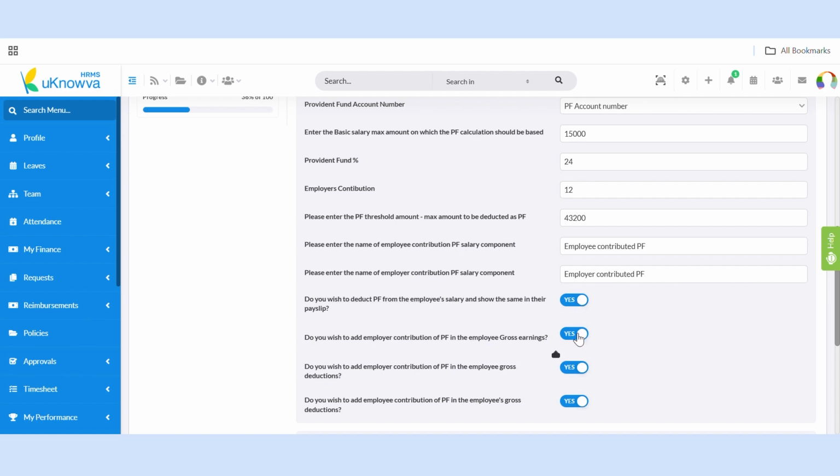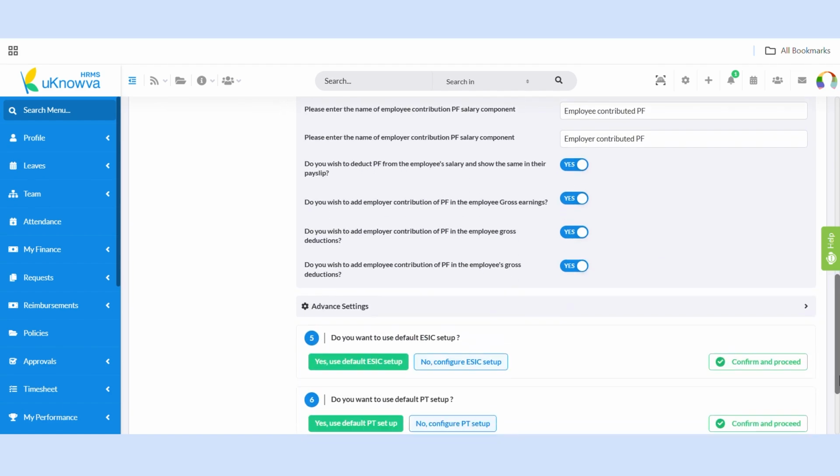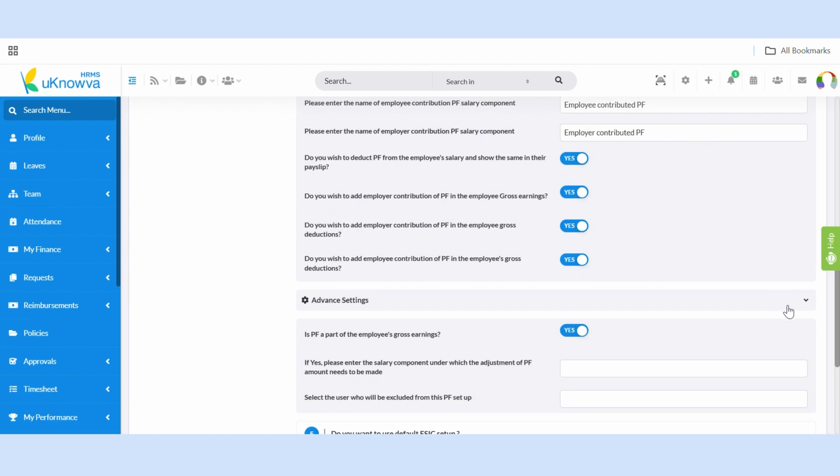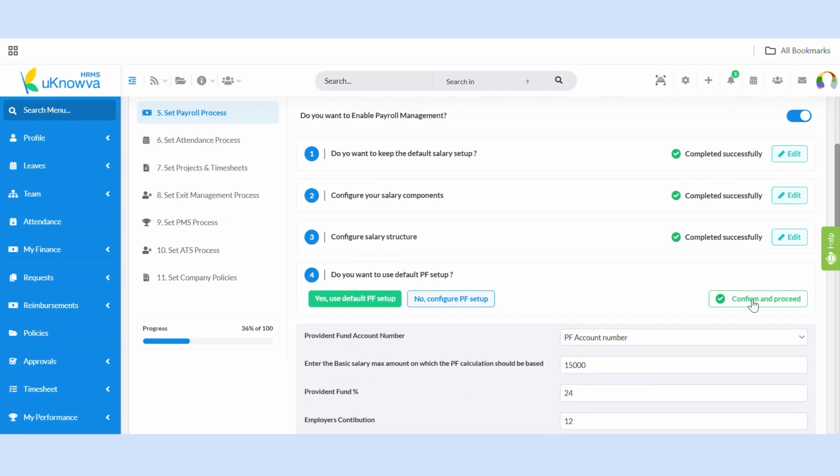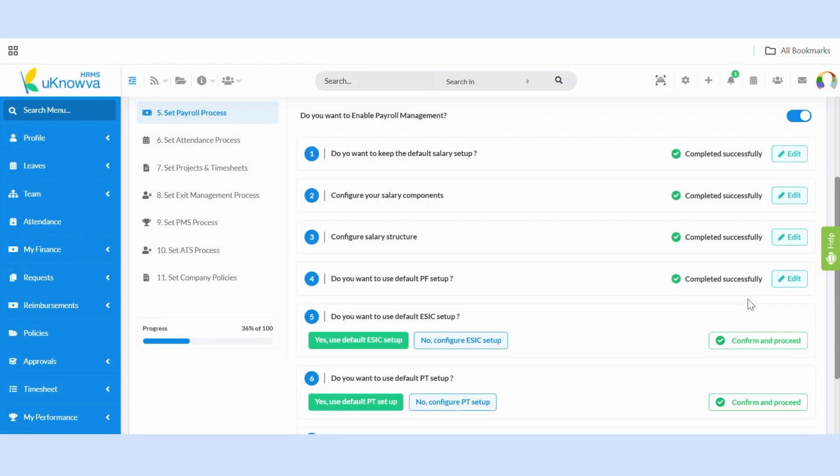Toggle the next buttons to Yes or No to decide whether you want to add the employer contribution of PF in the employee's gross earning and deductions. Toggle the last button to Yes or No to decide whether you want to add an employee's PF contribution to their respective gross earnings. Under Advanced Settings, you can specify whether the PF amount should be part of the employee's gross earnings and select an adjustment salary component if needed. You can also exclude specific users from this setup using the exclusion settings. Once done, click Confirm and proceed to save your settings.